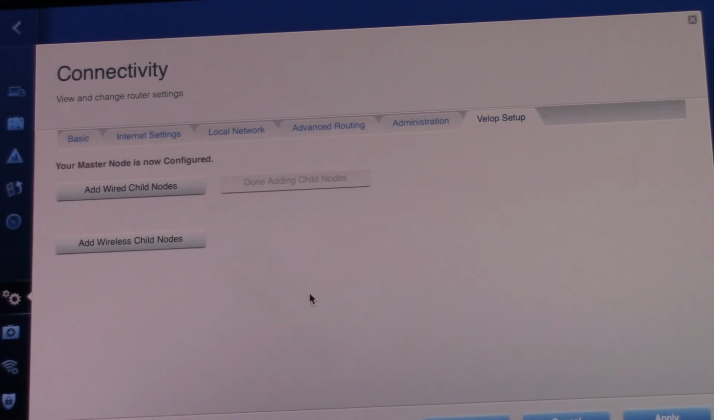So the next thing you want to do is plug in your additional node. Wait till that node turns purple and click on add wireless child node. Once you add that on, the master node will automatically connect to it. And that's it.